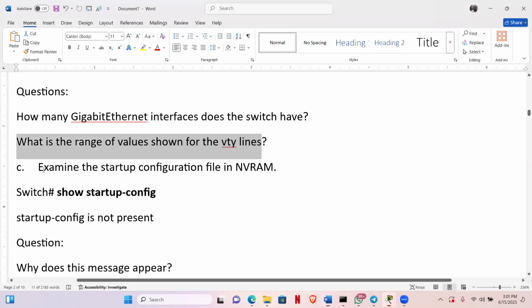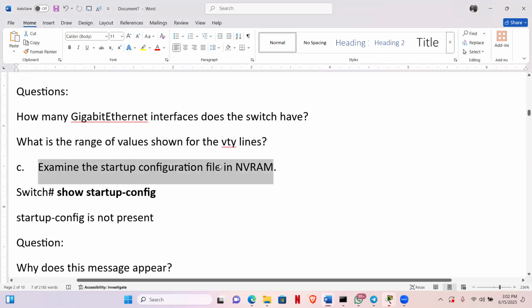And then it says examine the startup configuration in the NVRAM. So now we have seen what is in the running configuration. Let's see what is in the startup configuration, what is in the NVRAM. What is in the NVRAM is called the startup configuration. It's usually loaded when the switch starts.